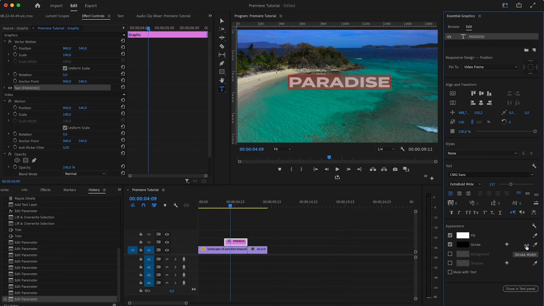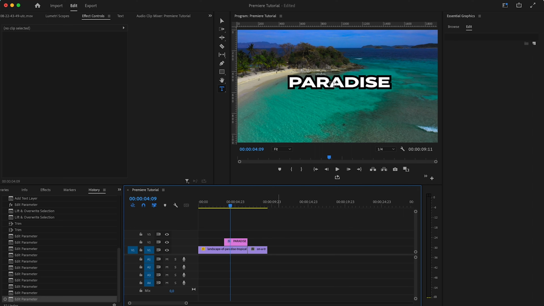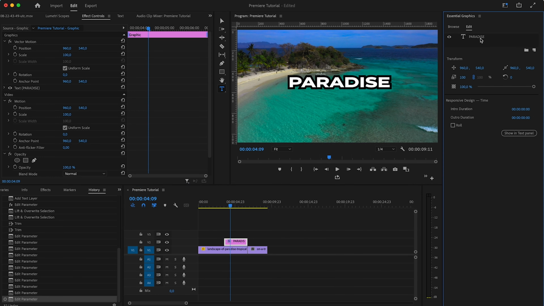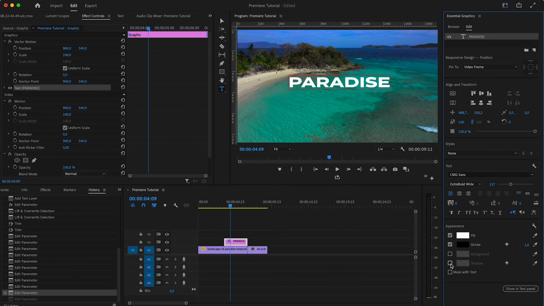And on the right here, this is your stroke width. It's currently at 1 pixel, so you won't really see it. But if I click on that, hold it and drag it, you can see it makes a thicker stroke. So I'm just going to backspace all of that. You can add a background box. You can add some shadows over there too.